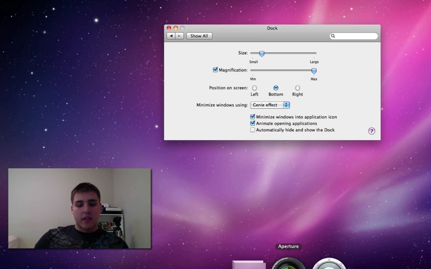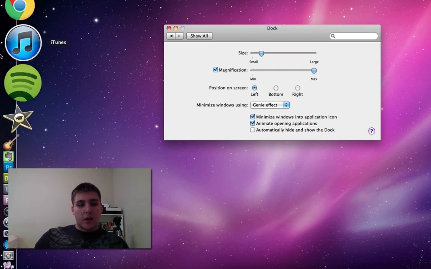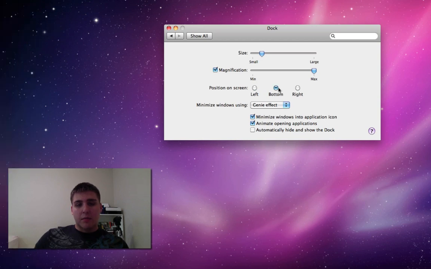Magnification makes the applications kind of blow up. If I turn magnification off, you can see that they just hover what the application name is. So that's how I like it. You have 3 positions to pick from. You can have it on the left-hand side, which is kind of cool. You can have it on the bottom, which is default, or on the right-hand side. It's kind of just user preference again. I'm going to keep it on the bottom.